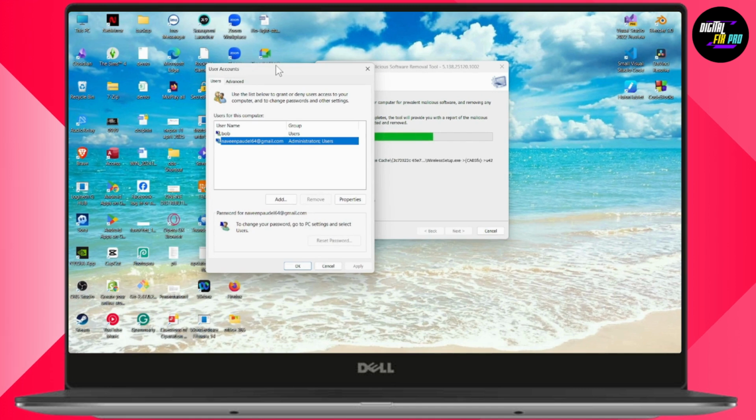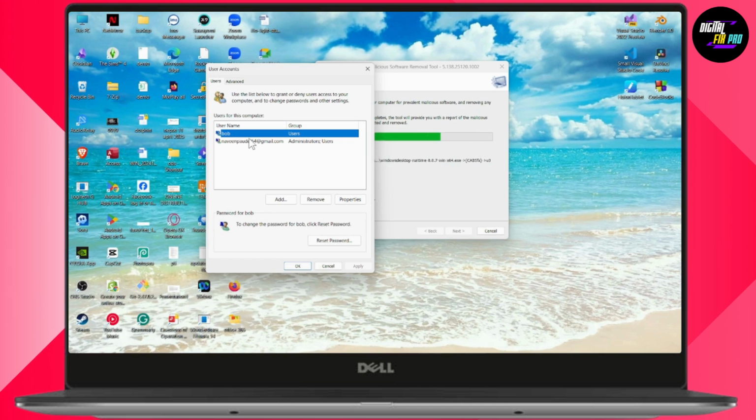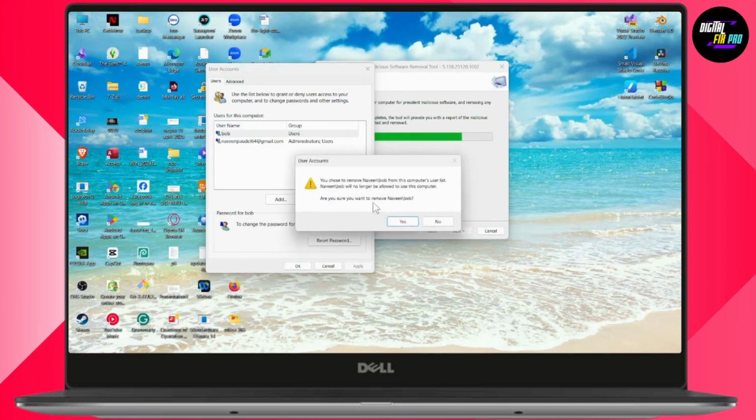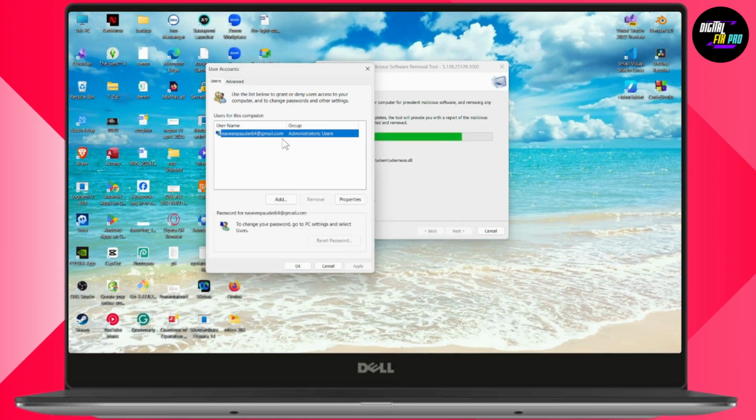You can see that I only have one user account, or I have two, but I know that I've created this one. If you have lots of user accounts in your computer, simply see them through the window called user accounts, which is right here. You can simply select them. If you don't want one, you can just click and remove the user that you don't want. Just click on it and then go with remove and then click on yes, and the account has been removed.